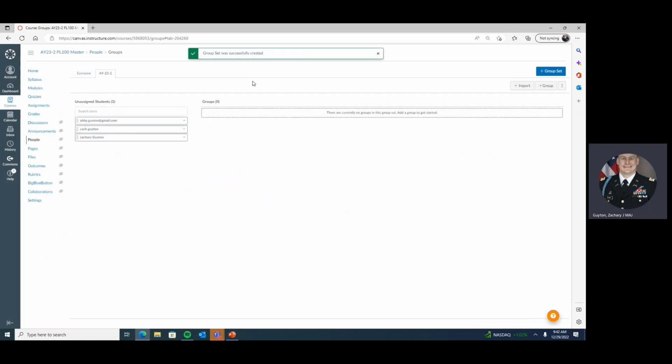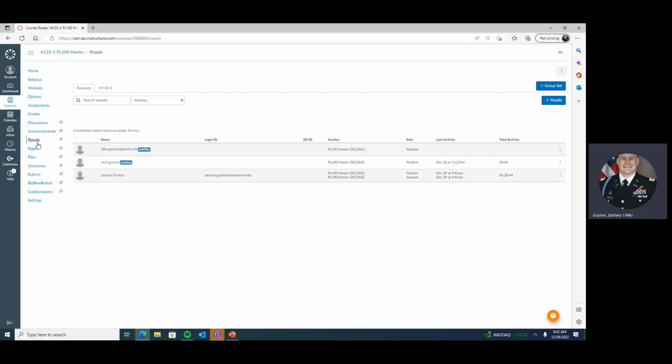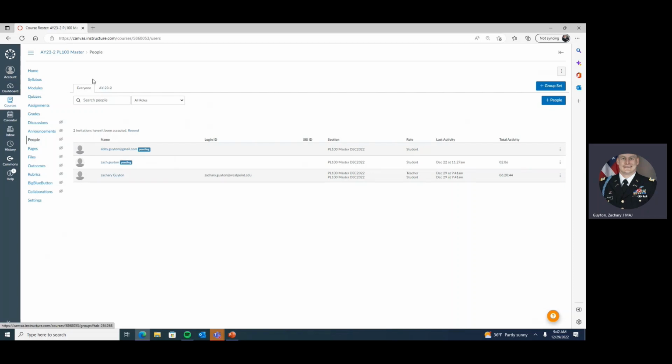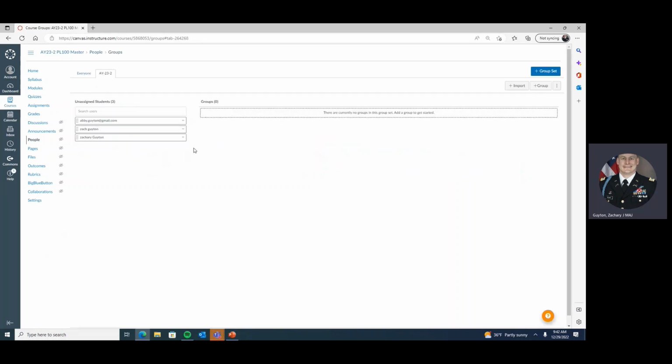After that's completed, now I can make my subgroups, which will contain my sections. I'm just going to show you how to get there from the home page again. You're going to go to People. Up at this top menu bar, you can see that my group set for the semester is up here. So if I click that, now I can manage my group set.